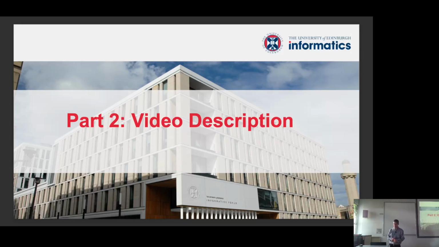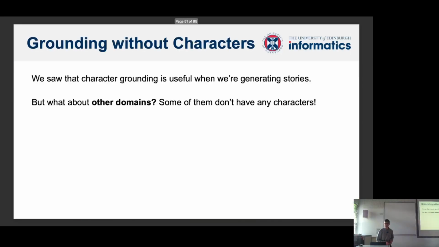So the second part, really, we're trying something similar but for video. This part will be more high level because the method is very similar to what we did in the first half, but I will talk about what happens if you move to a different modality, namely videos rather than images, and a different domain, because this is an instructional domain, basically cooking, rather than stories that people make up about photographs. Okay. So hopefully I've convinced you that grounding is useful when we're generating stories.